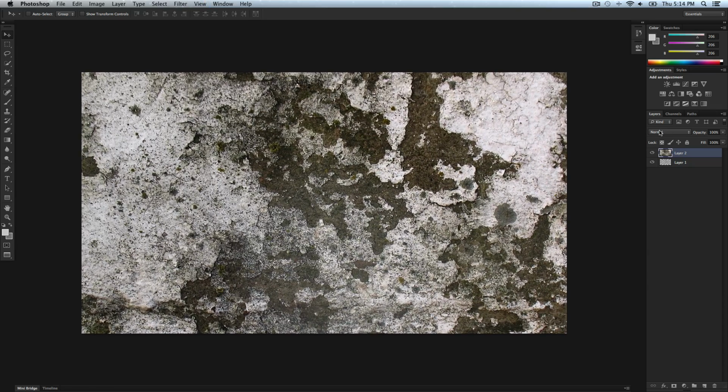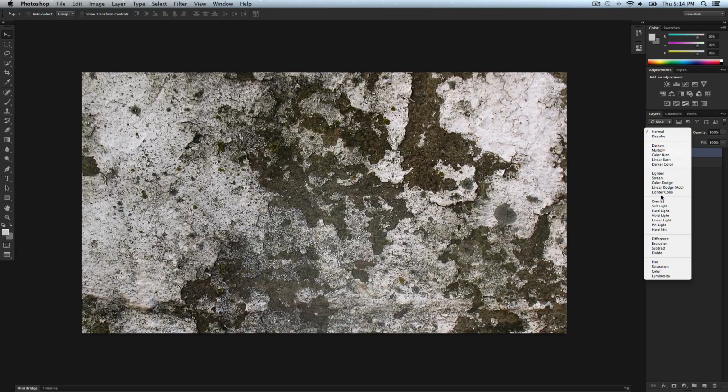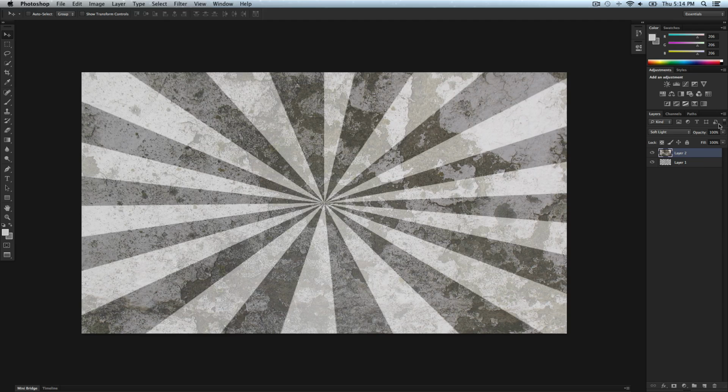Now I'm going to change the blend mode to overlay or soft light. I go with soft light just because I don't want it to be too harsh on the image. And then I decrease my opacity down to about 65, around there. Once you have done that, you could actually change the color if you don't like it.